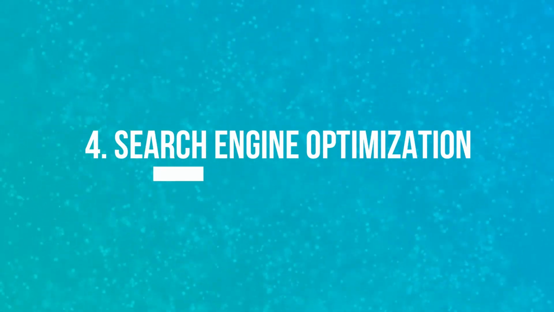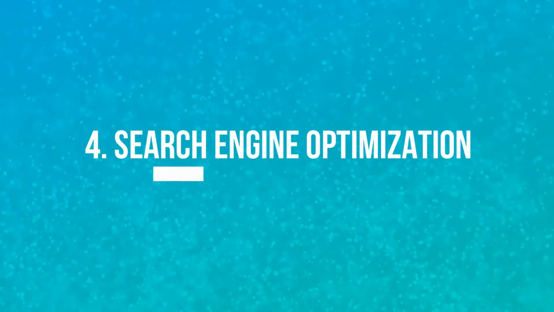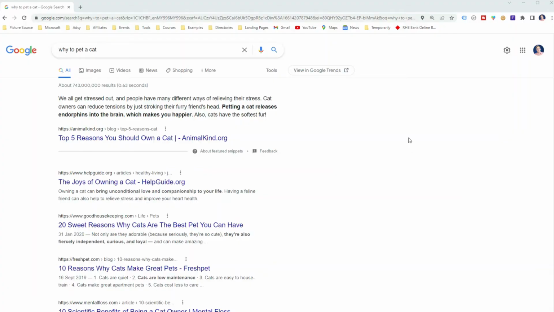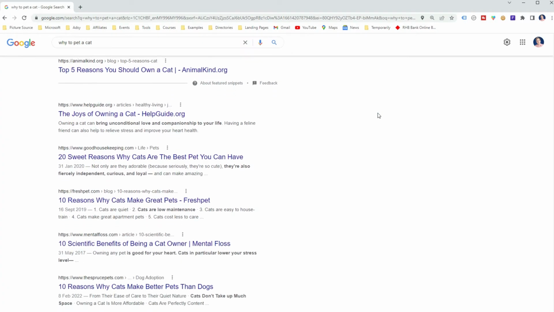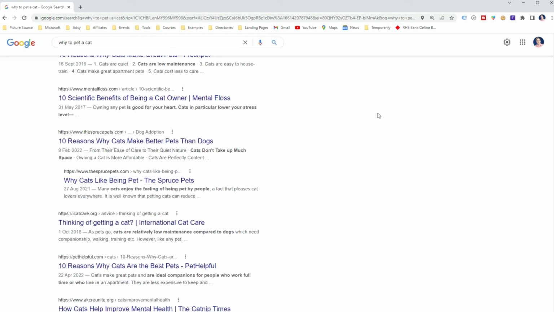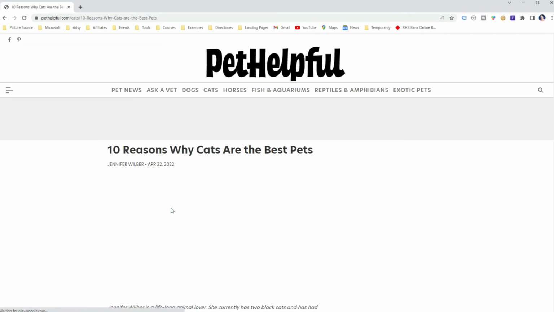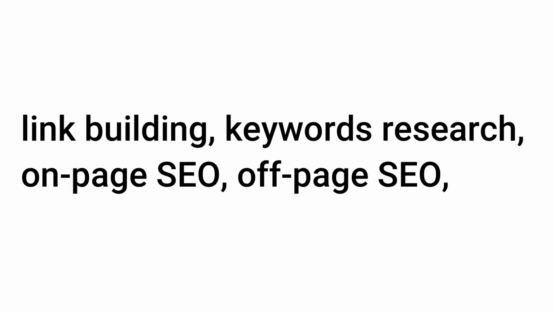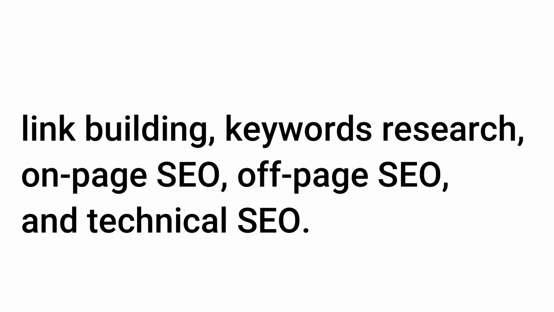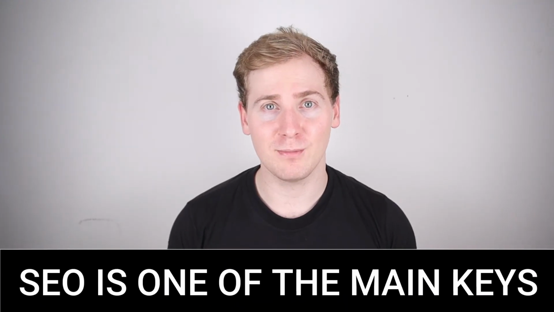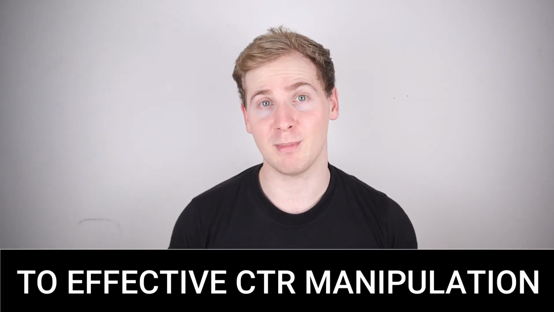Another way to manipulate your CTR is by doing SEO or search engine optimization. Search engine optimization's main goal is to drive more clicks to a website and increase ranking, which results in better and higher click-through rate by implementing proper SEO techniques such as link building, keywords research, on-page SEO, off-page SEO, and technical SEO. Therefore, it comes as no surprise that SEO is one of the main keys to effective CTR manipulation. With that, here are some of the best SEO strategies to improve click-through rate.